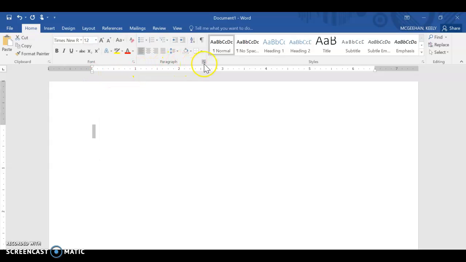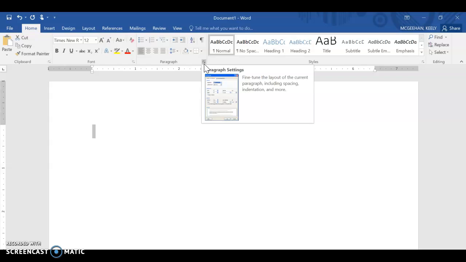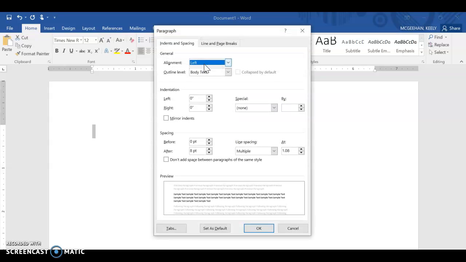Then you'll come over here to where you see the drop down next to paragraph, and you'll open up paragraph settings. And you're going to want to make sure that the spacing before is set to 0 point and the spacing after is set to 0 as well. Then you'll come to the right and underneath line spacing, you'll select double, which will double space your entire document.